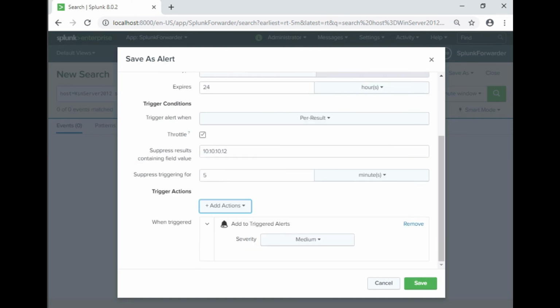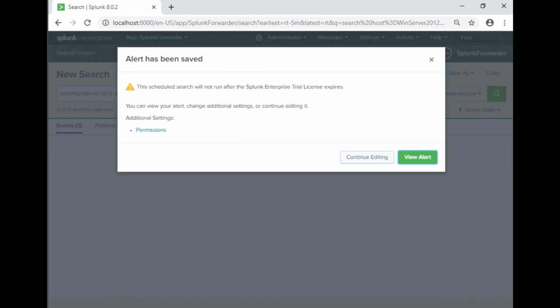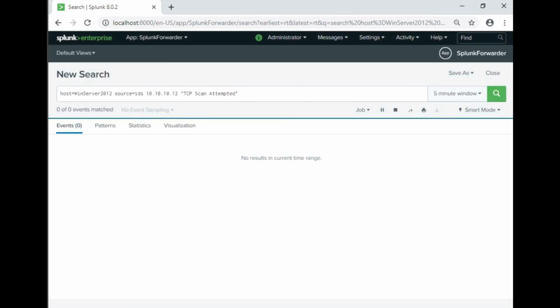Now click add actions and add to triggered alerts. Set the severity as low. Now save the alert. Now you can close the pop-up. So the alert has been saved. Now delete the existing search.